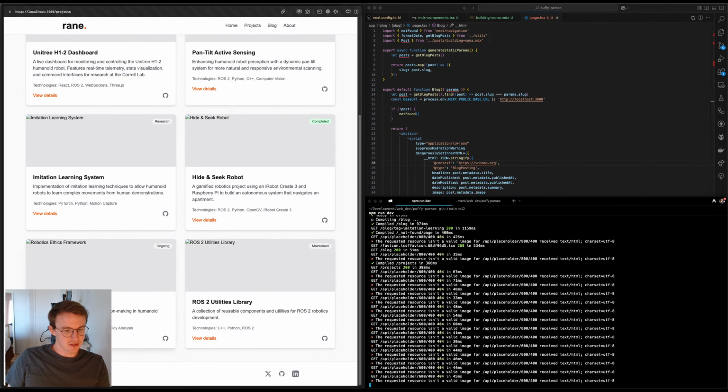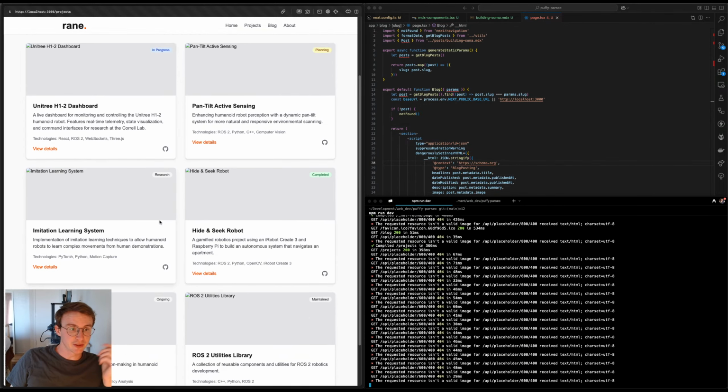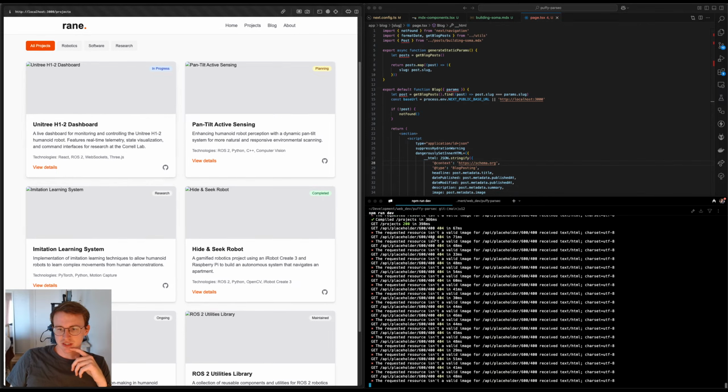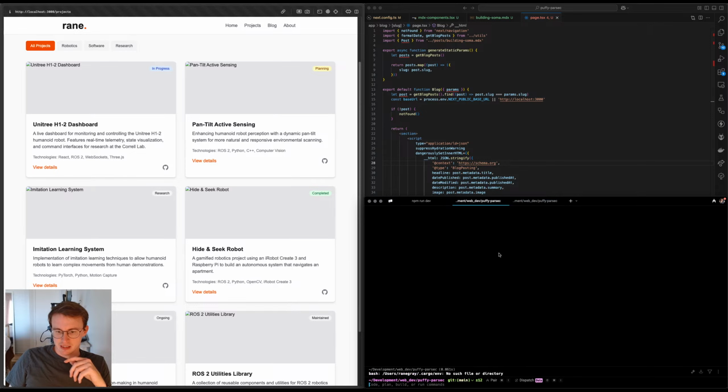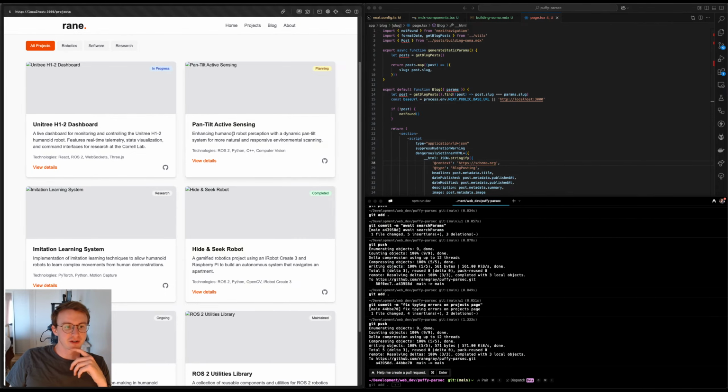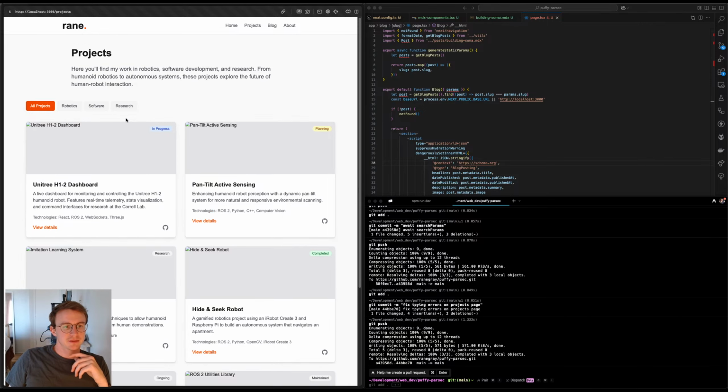Some of these things were AI generated, like this ethics framework in the utils library. I don't really know what I'm doing with that, but this H12 thing is also something that I'm building out. There's nothing to show really. It looks like a very basic dashboard right now, but that'll be a really cool one too.